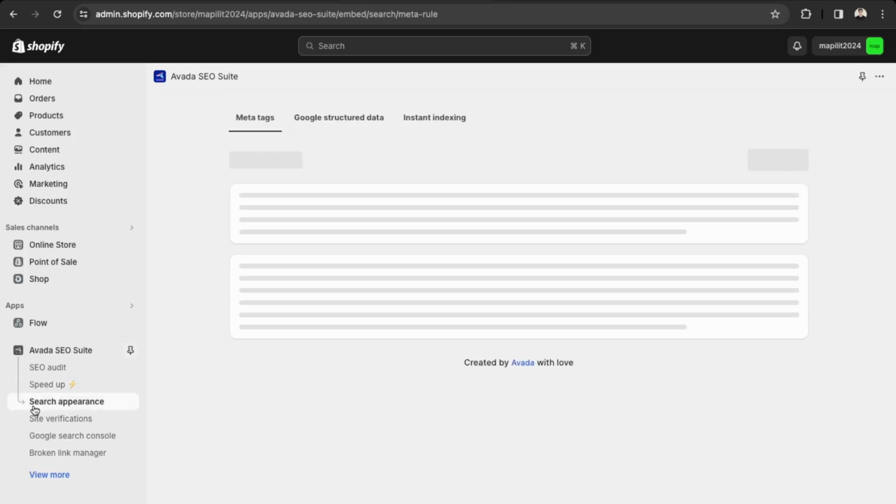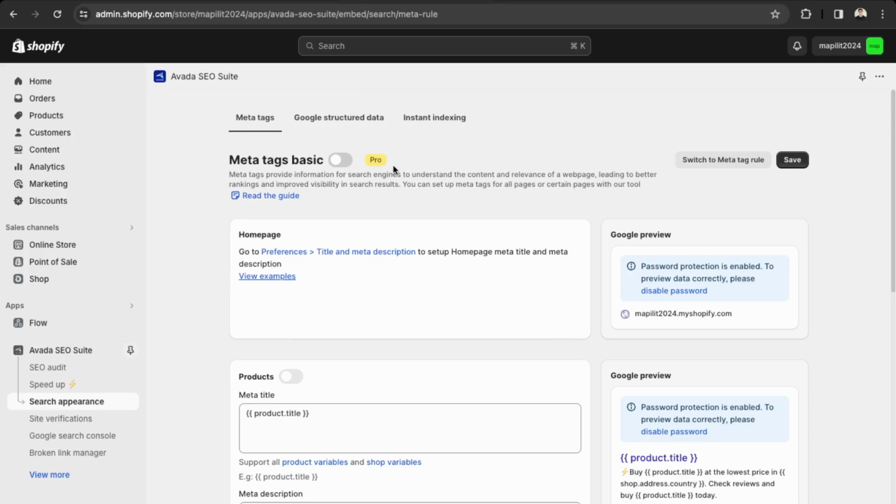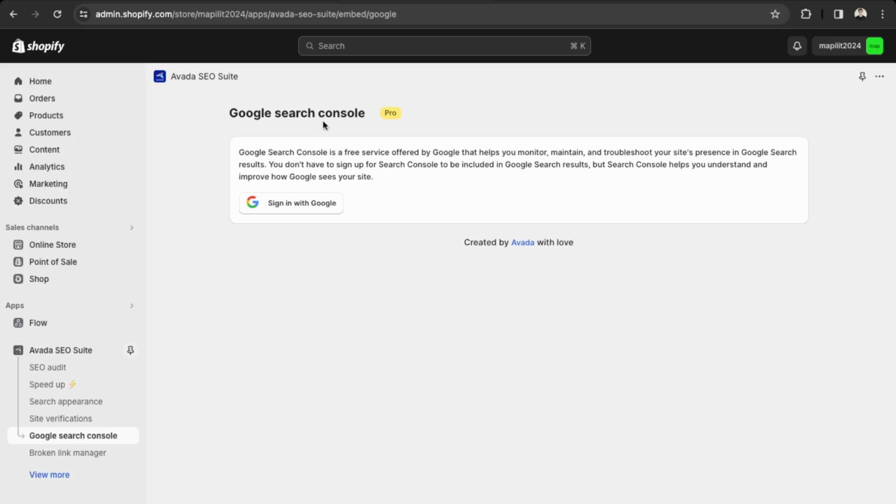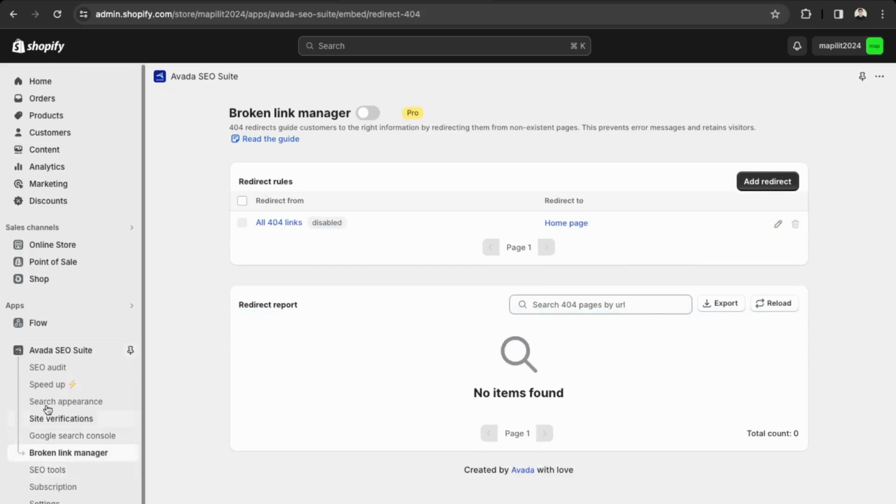Let's go over here into the other features. So again, just make sure you're looking at if it's a pro or free feature. Okay, so something else you want to make sure to connect is your Google Search Console. So you can do this without Avada, so that's something you can do as well. So I have another tutorial on setting that up on my channel, which you can check out. Okay, and then the broken link manager.